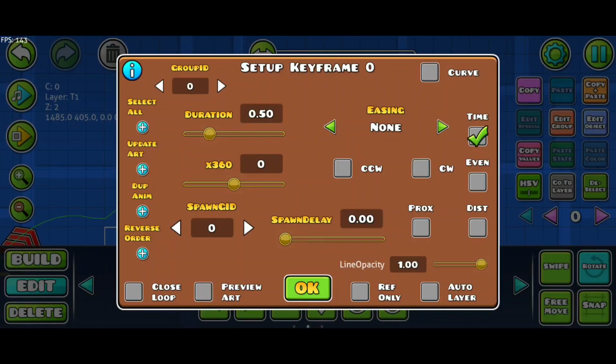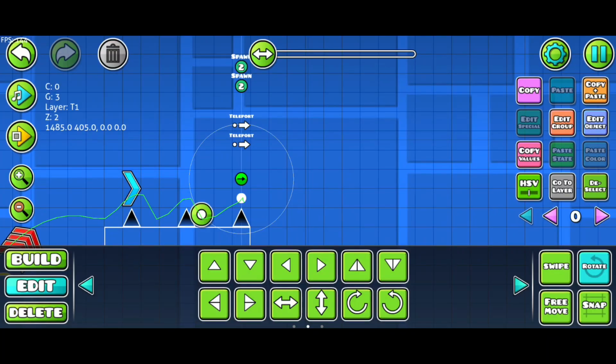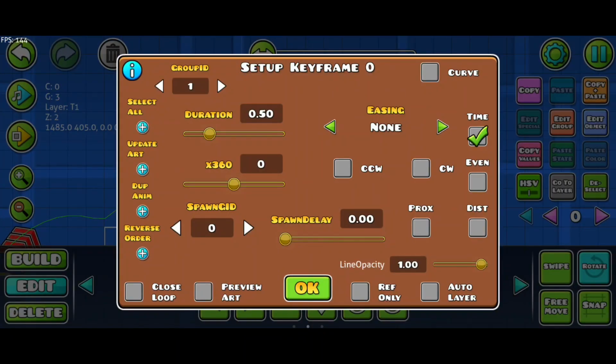Search for the circular keyframe trigger. Set its object group ID to the same group ID as the object we teleport to, in my case, group 1. Then, assign the circular keyframe trigger a new group ID, animation group ID. In my case, I used group 3.